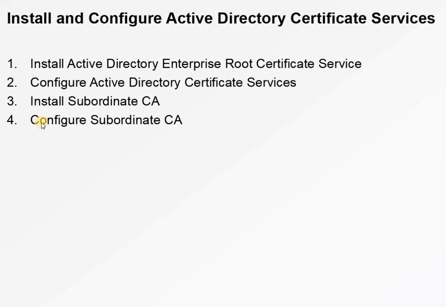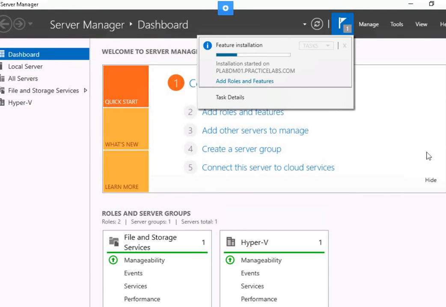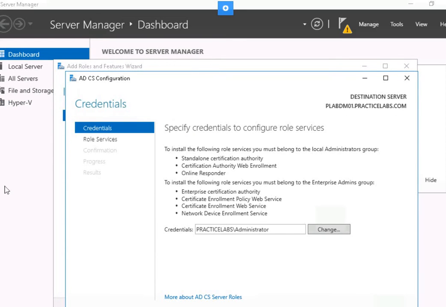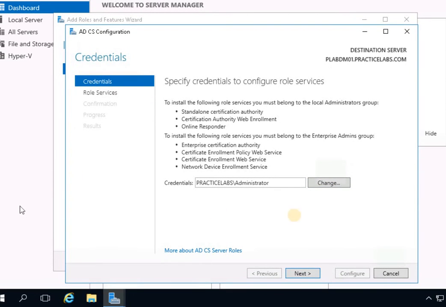The fourth step we are going to do is configure the subordinate CA. After the installation of Active Directory Certificate Services and Online Responder, you must set up these certificate services on the domain member server to assume the role of a subordinate CA to the domain controller. The installation has succeeded. Now click Add Roles, configure Active Directory. The same credentials, so you don't need to change anything. Just click next.